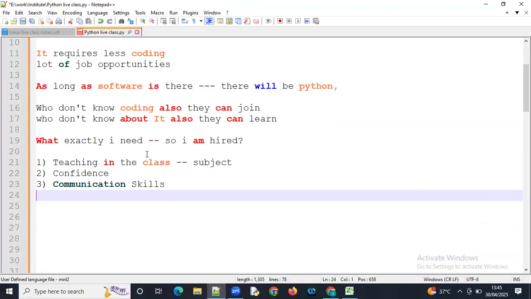What exactly do you need to get a job? Whatever I'm teaching in the class, you have to concentrate on the subject, and be very confident on what you know. If you don't know, then say that I didn't get the opportunity to work on that, or to learn that. And then communication: whatever information you know, if you want to convey it to others, you have to be good at communication skills.